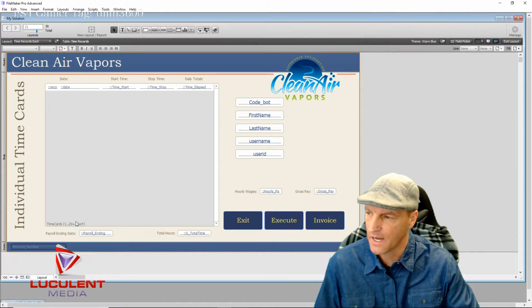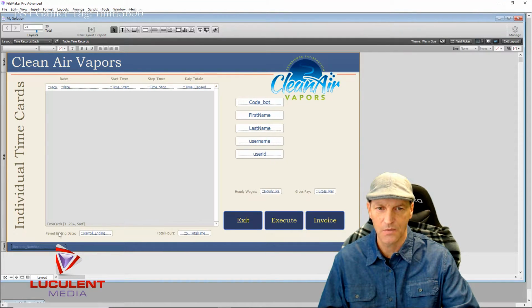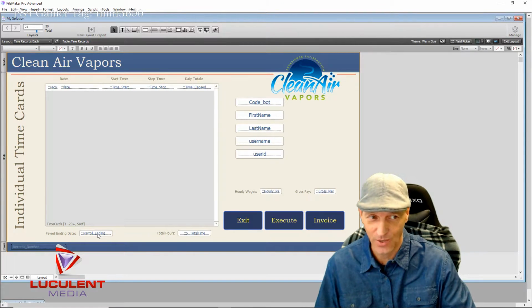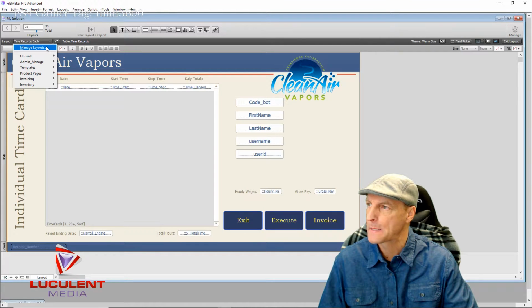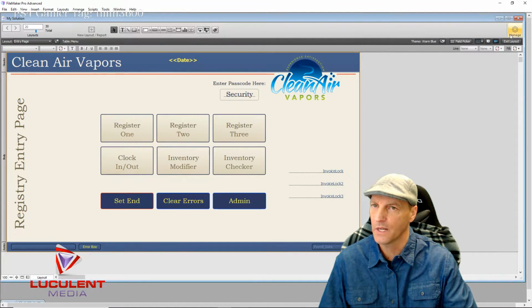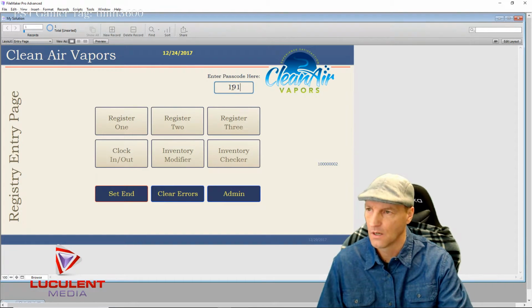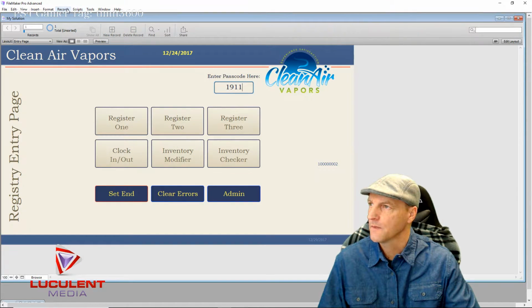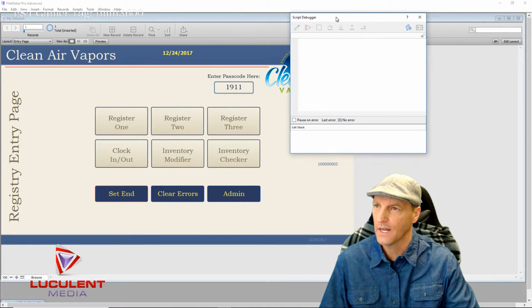I am going to make a slight change to it so that it will make sure that it changes this payroll ending date. FYI, because if you notice, it didn't do that on the last one. But if we go back to our admin entry page, and we type in our number, and we go into tools, we grab our script debugger. We're just going to leave it over my head.